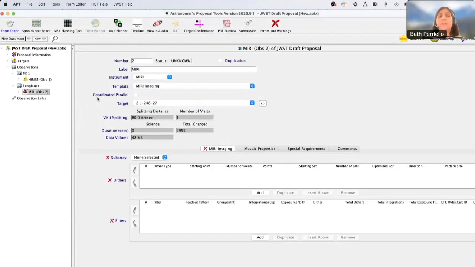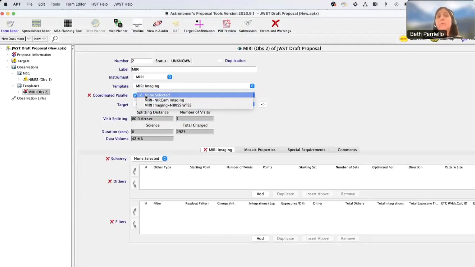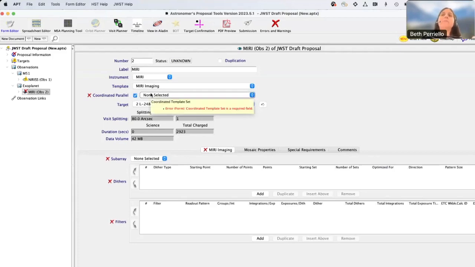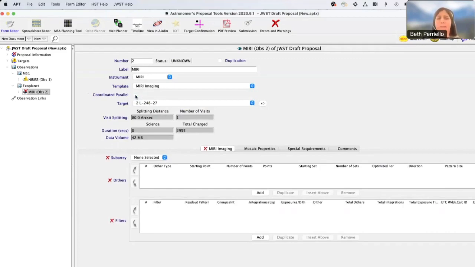Now you may have seen that coordinated parallel appeared. If I check this box, it shows me which instruments can be done in parallel with Miri imaging. So I have the option to do NIRCam imaging or NIRISS WFSS. It is not required that you have coordinated parallels, but if you have a scientific reason for it, this is how you would enter a coordinated parallel. And APT will only show you the coordinated parallels that are allowed. If APT doesn't show it to you, then it's not a configuration that's allowed. I'm going to uncheck this box because I don't plan to make this a coordinated parallel.